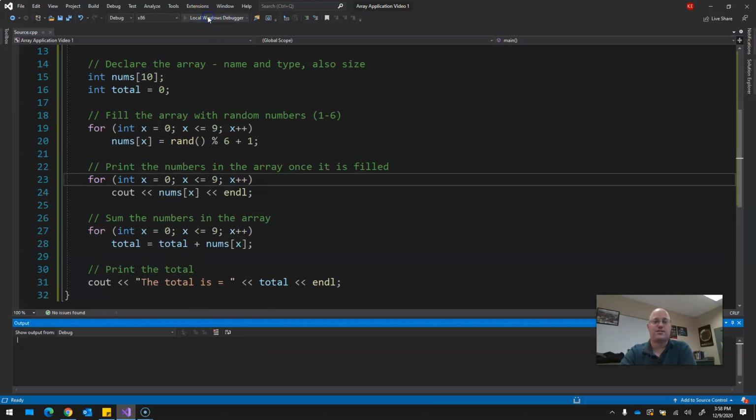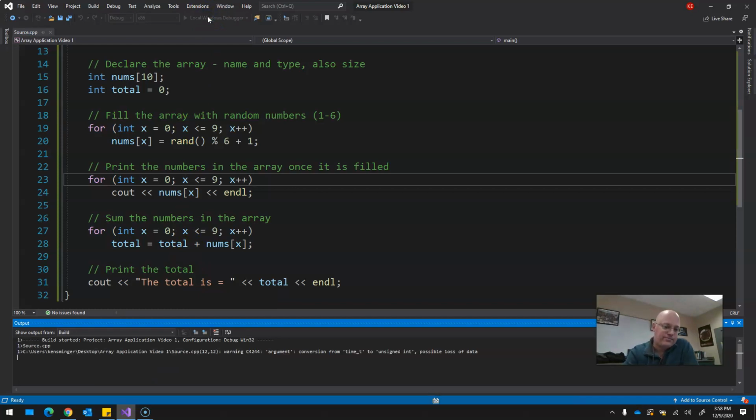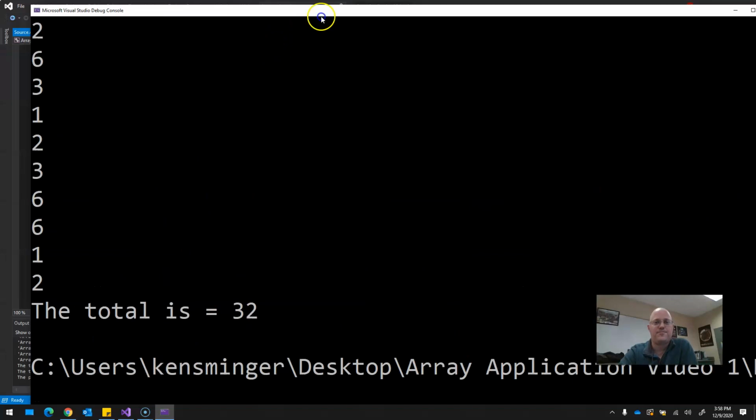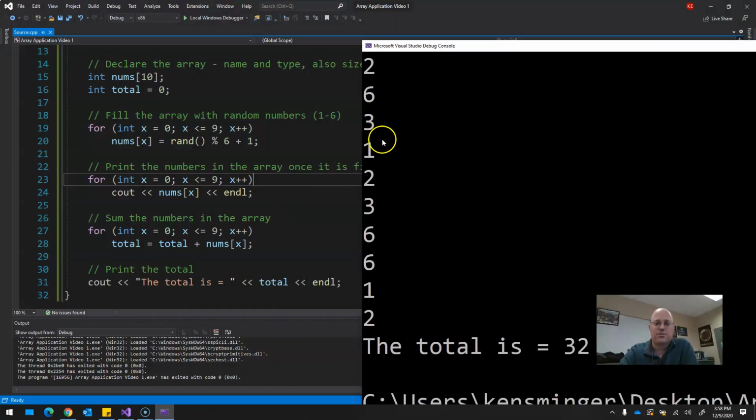If I run this, there you go. 2631, of course it's random, so you're going to get different numbers than I am. But, you know, using probability, averages, the average dice roll, if you have something of 1 to 6, is going to be like 3.5-ish, 3.5. So if you take that times 10, your total is going to be roughly 35. So my answer is 32.